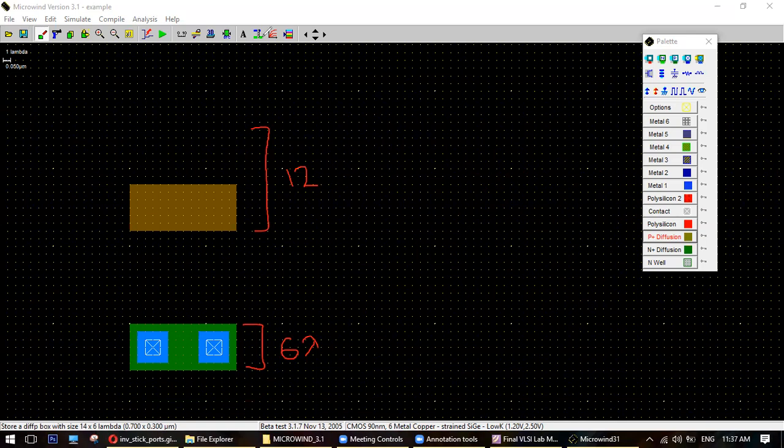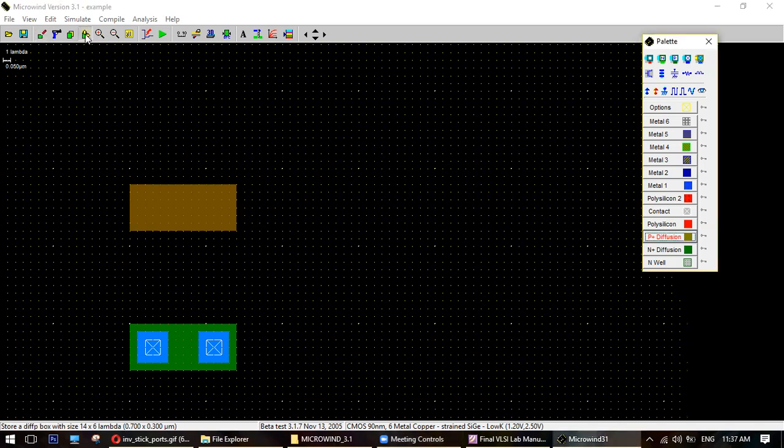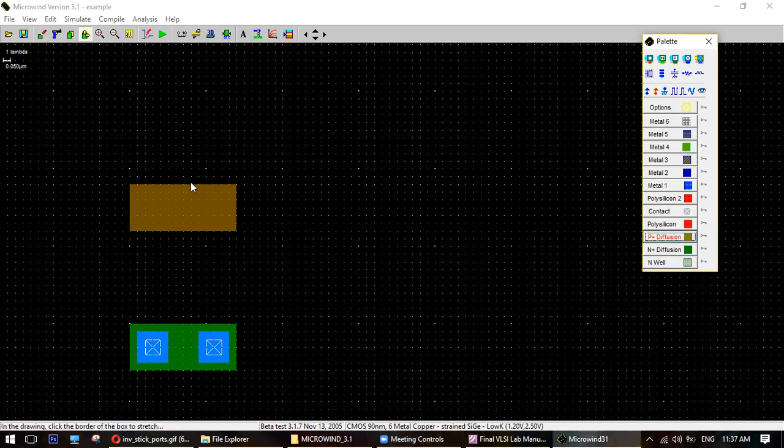So how to make it 12? We made some mistake here. The mistake is we didn't take 12. So how to modify it? See here, you have two buttons: one is copy, another one is move. Move or stretch. Stretch means you can modify any edge. So if I click here and click this line, now I can increase it. So it is 8, 9, 10, 11, 12. So this is 12. Understood?